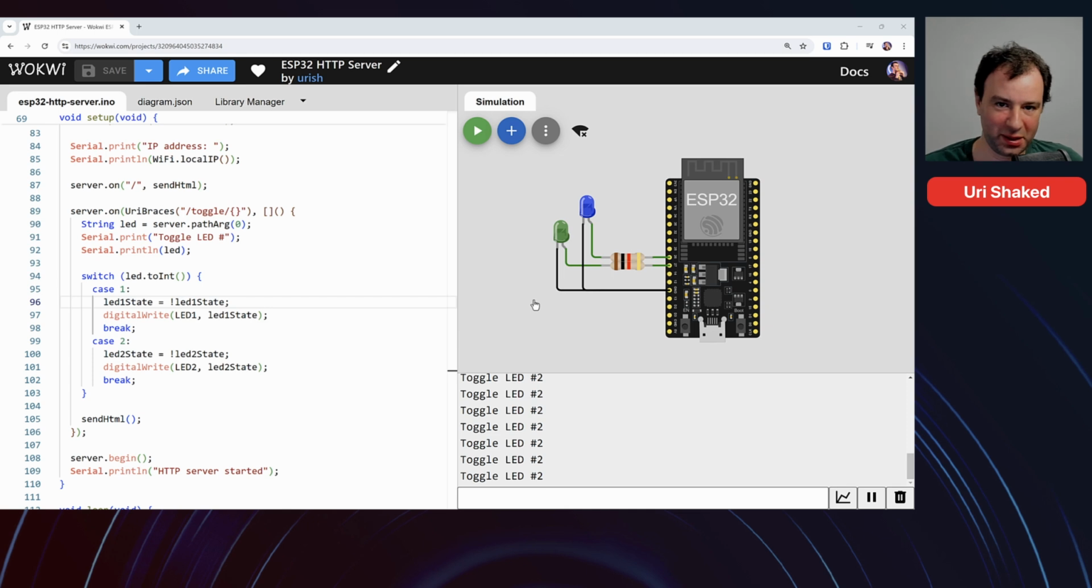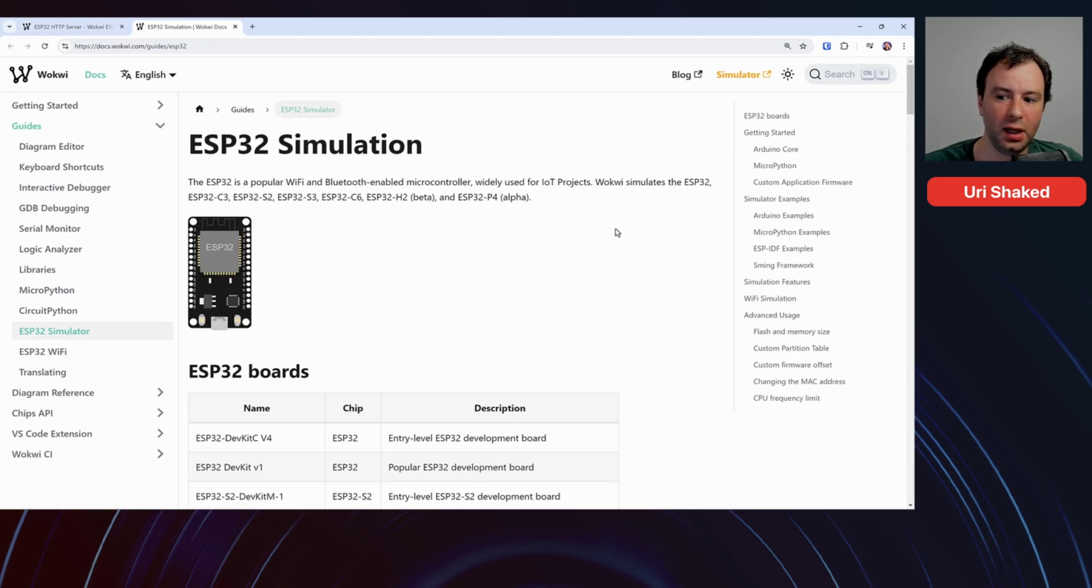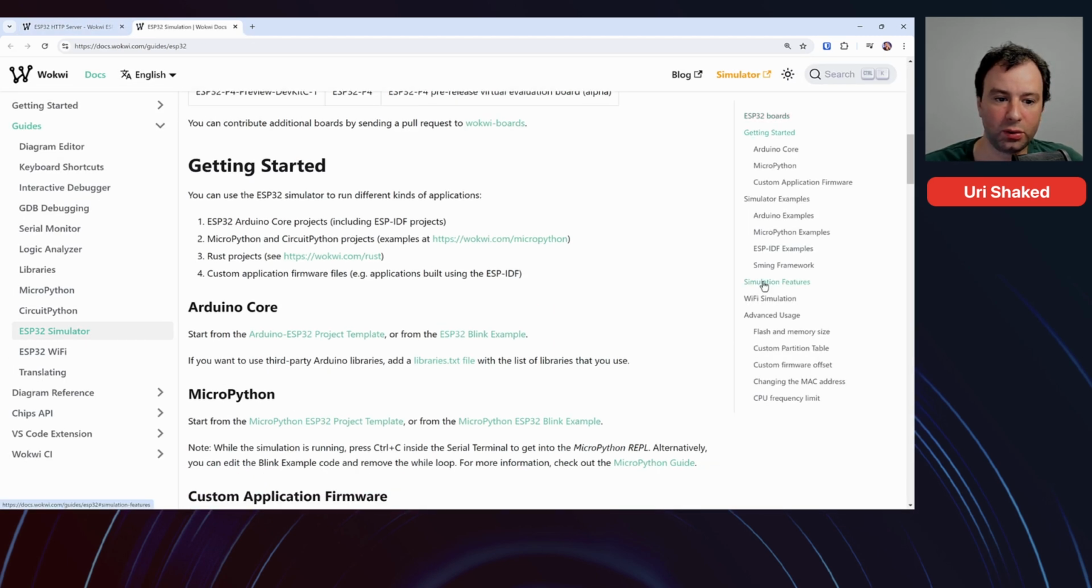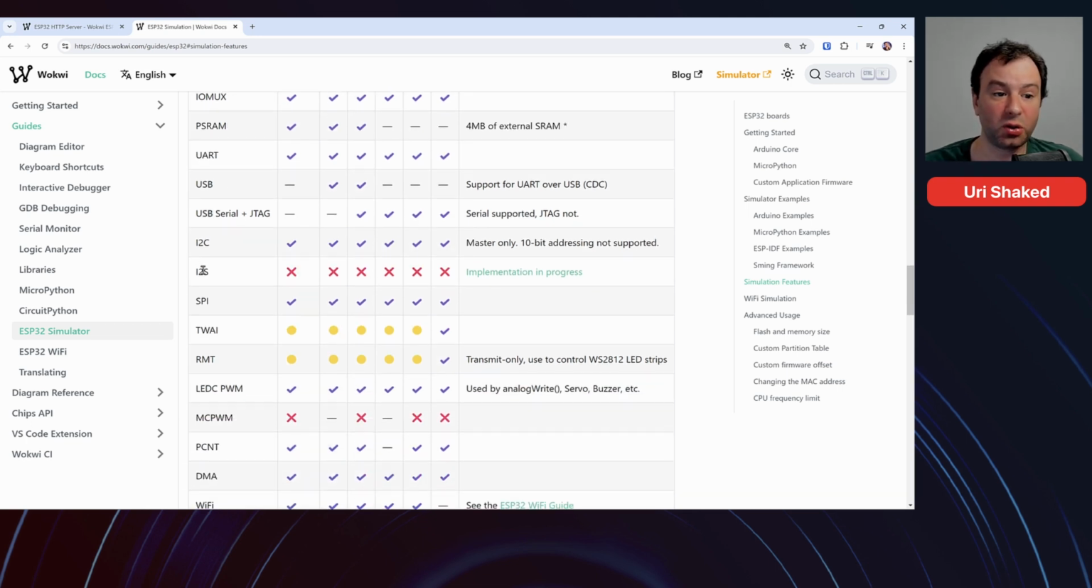Okay, let's go back to the browser. One thing I want to show you: when you click on the ESP32, there is this question mark. It takes you right to the documentation. If you scroll down, you can go to simulation features and you can see all the simulated ESP chips and which features and peripherals we simulate. So PSRAM, UART, USB, some are not yet supported, but we are working on them.